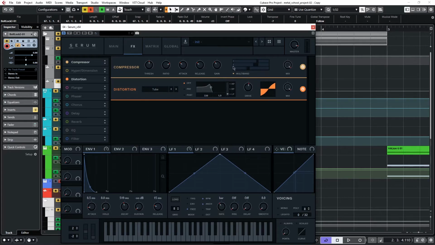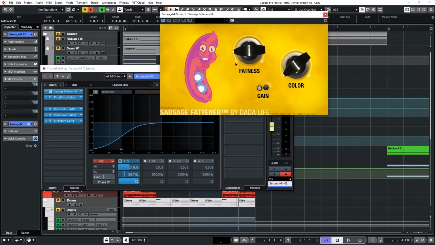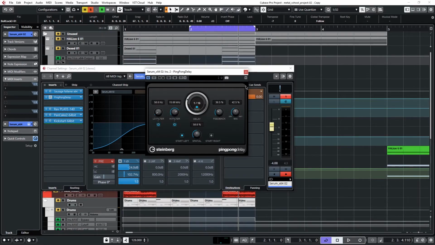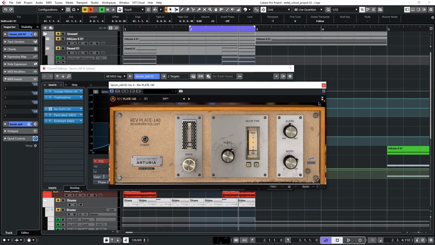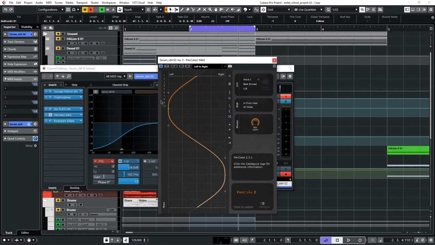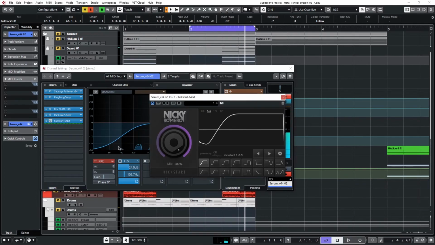that goes through another OTT, and then a bit of tube distortion, and then that goes through Sausage Fattener, which is just saturation distortion, and then a ping pong delay, 16th. Then some plate reverb with a high pass filter, and this is Rev Plate by Arteria, which is an emulation of the old EMT plate reverbs, and then a quite fast pancake which pans it left to right, and that's at 100% as well, so it's a very strong panning. And then just another sidechain.